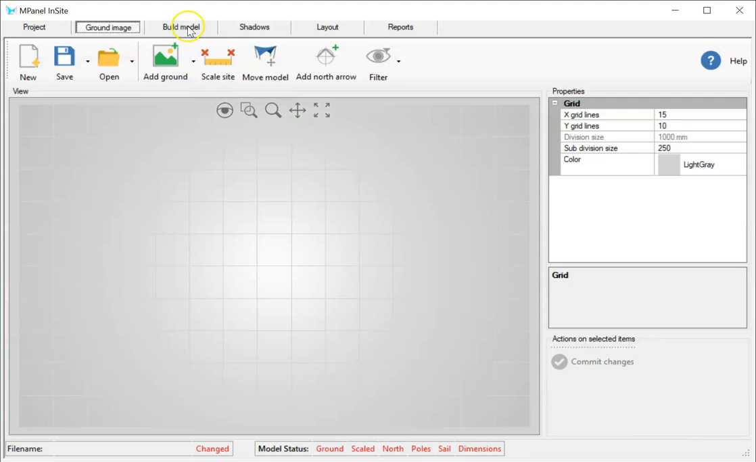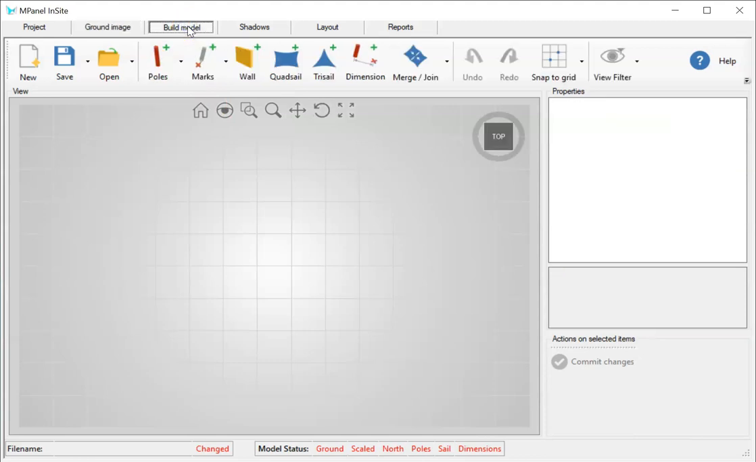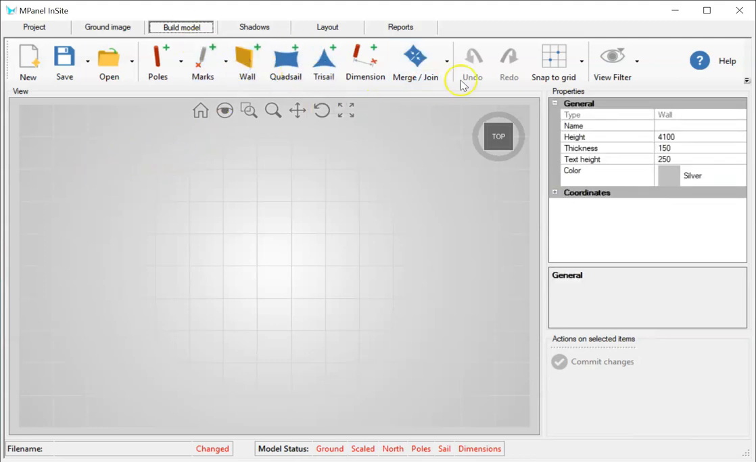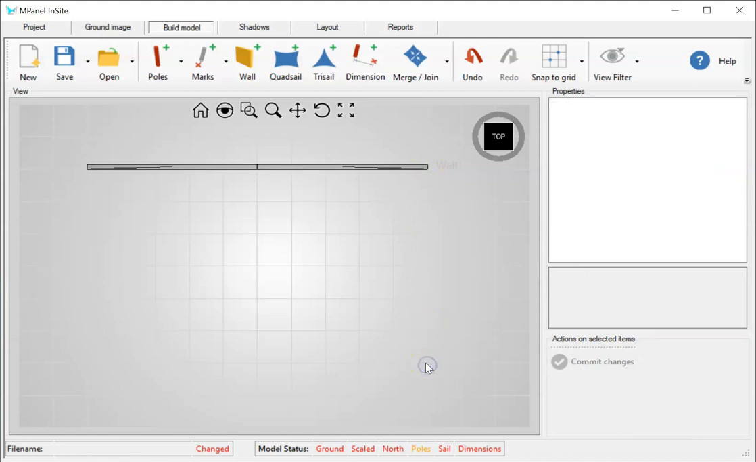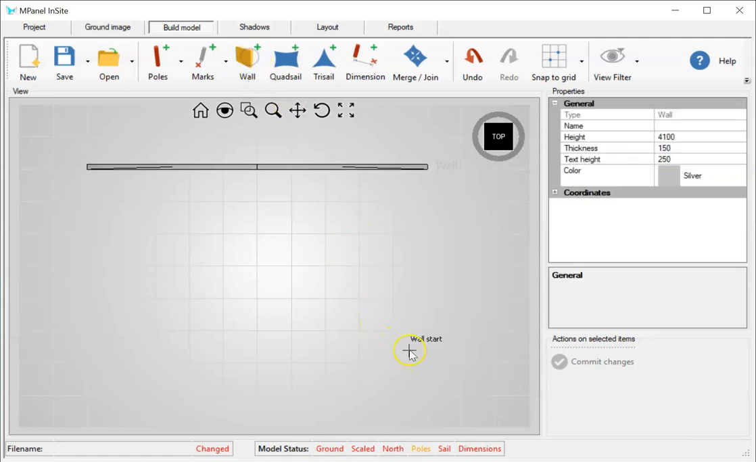In the Build Model tab, there are many changes which aren't obvious as new tools, but are improvements and upgrades. Let's start with walls. I'll add two walls using the Snap to Grid tool. Note, I add the walls starting from left to right, so the wall face, where I'll connect the sail, is on the inside of the workspace.